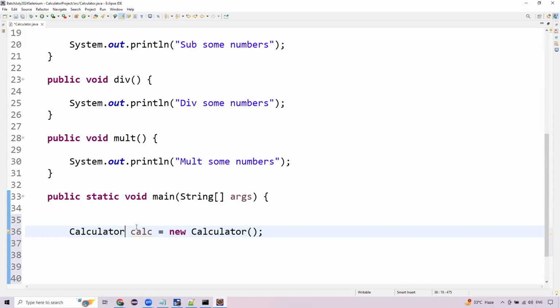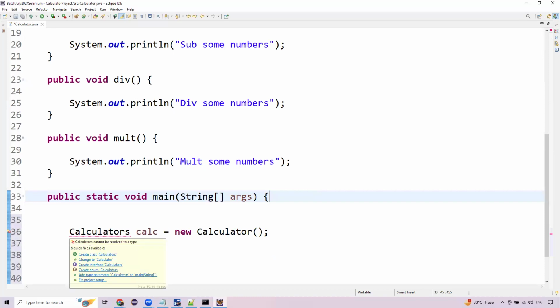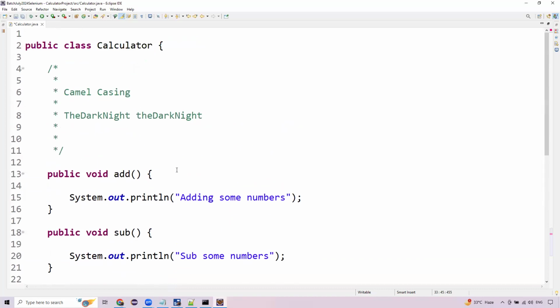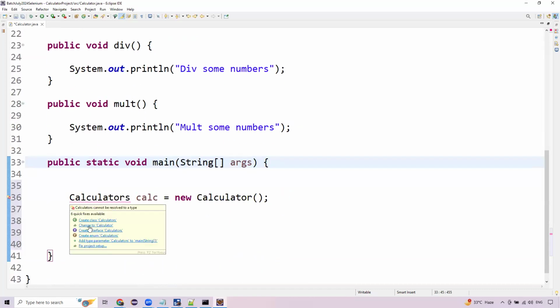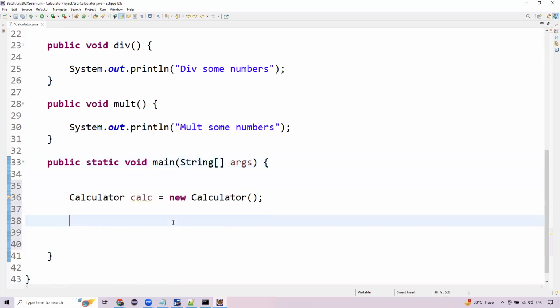Why? If I change this to calculators, you can see it highlighted in red color. Now Eclipse is not able to understand what this calculator says. If you mouse over this, Eclipse will say calculators cannot be resolved to a type. See, this thing is called a type. So it is asking to change it to calculators or create a class called calculators. But we have a class called calculator, so change this to calculator. Click on this, it will be changed. So this thing is called a type.